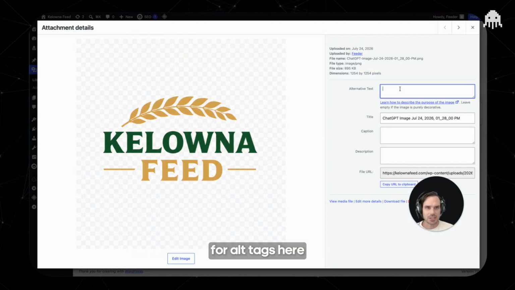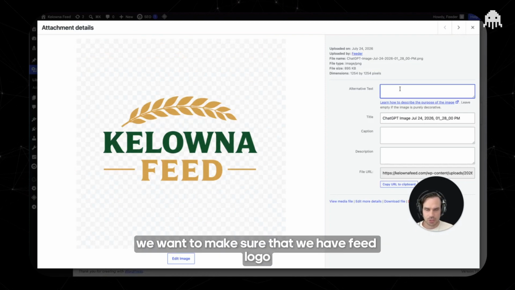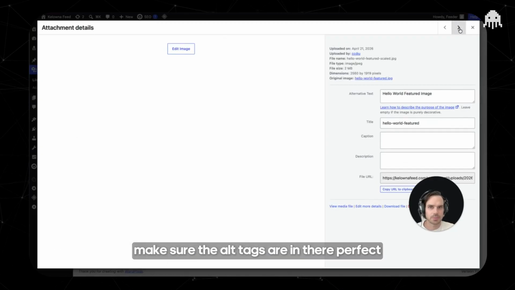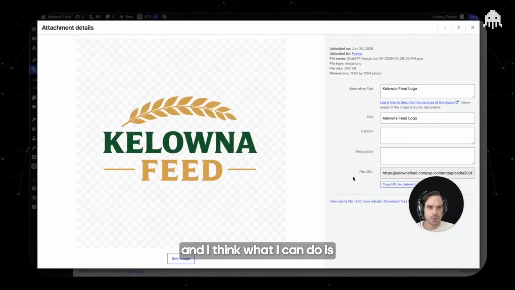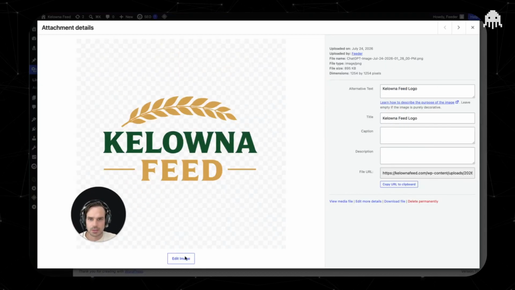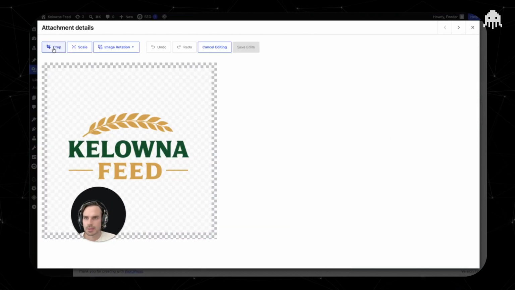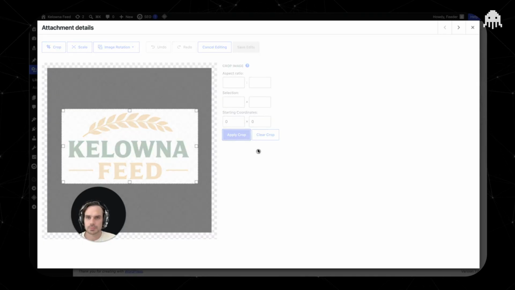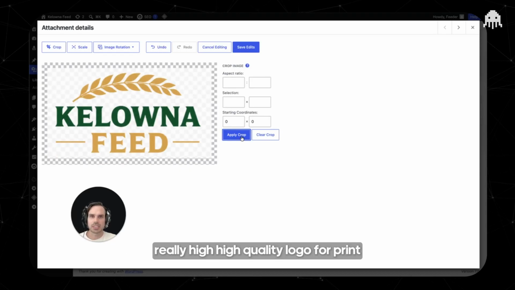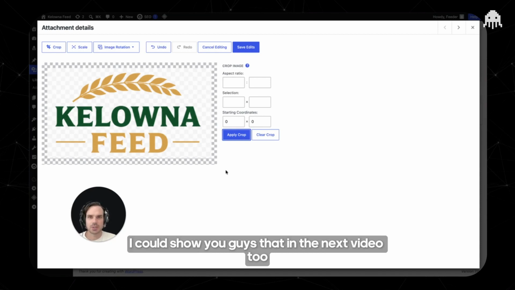For alt tags here, we want to make sure that we have the feed logo. Make sure the alt tags are in there. Perfect. And I think you can edit it in here as well, if you want to crop it. Also in Codex, you could get this recreated as a really, really high quality logo for print if you wanted. And I could show you guys that in the next video too.